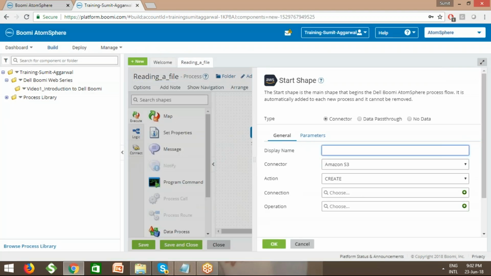The moment you click on Create, it comes up with a default shape that is nothing but the Start shape. A process is designed with the help of a combination of different components and shapes. Shapes are the entities which help you to manipulate your data. These are the entities which will help you to connect with different applications. These are the entities which will help you to write the logic.